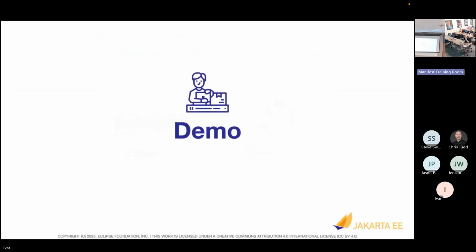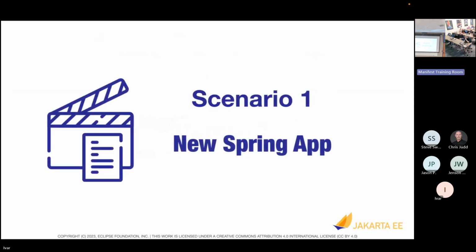So I'll do a bit more code in this talk. So let's move into a demo. The first one is actually without any code. We just look at code. So that's the scenario where you're creating a new Spring app.